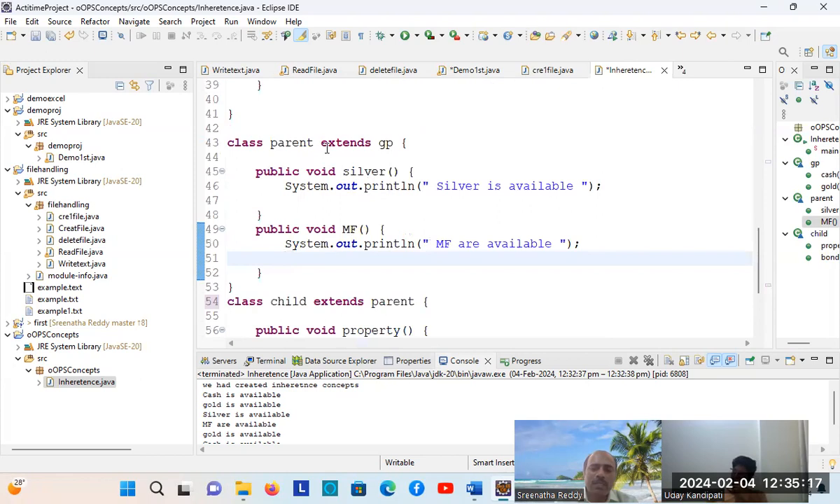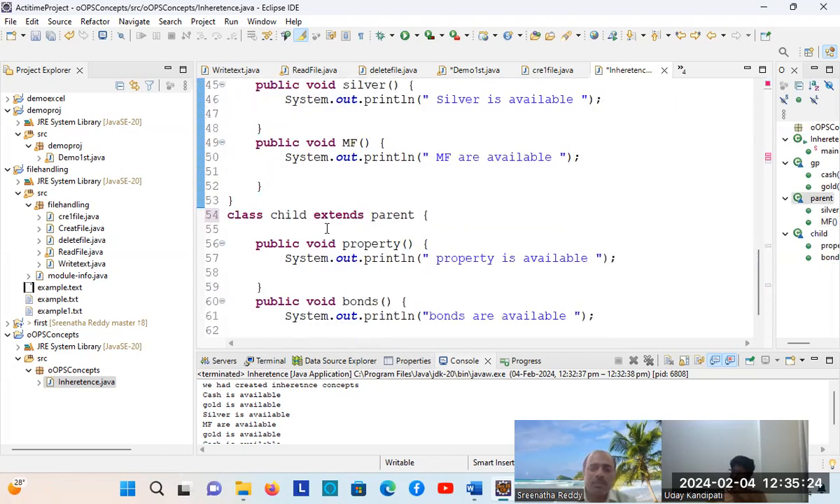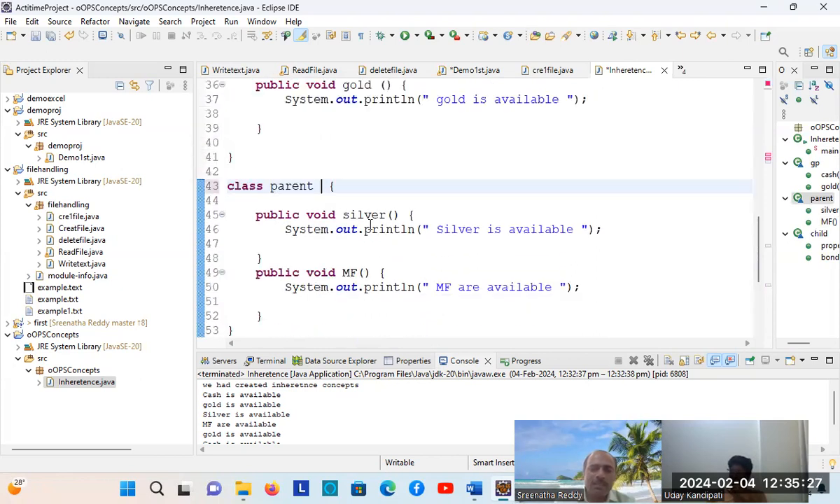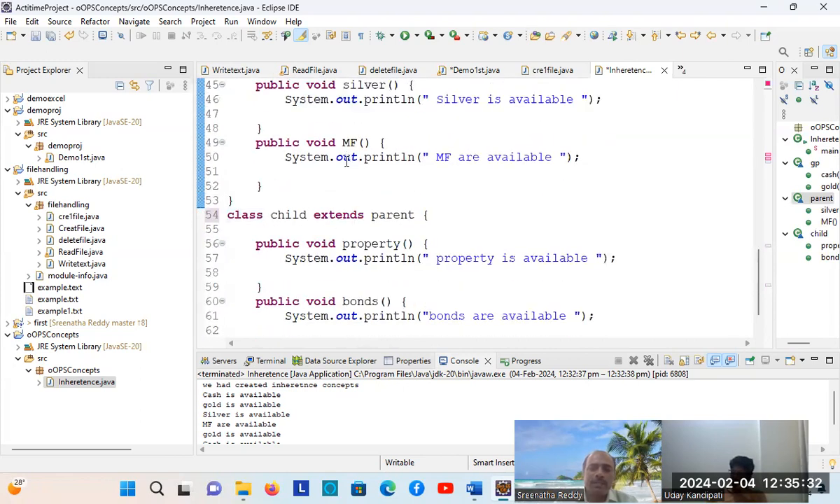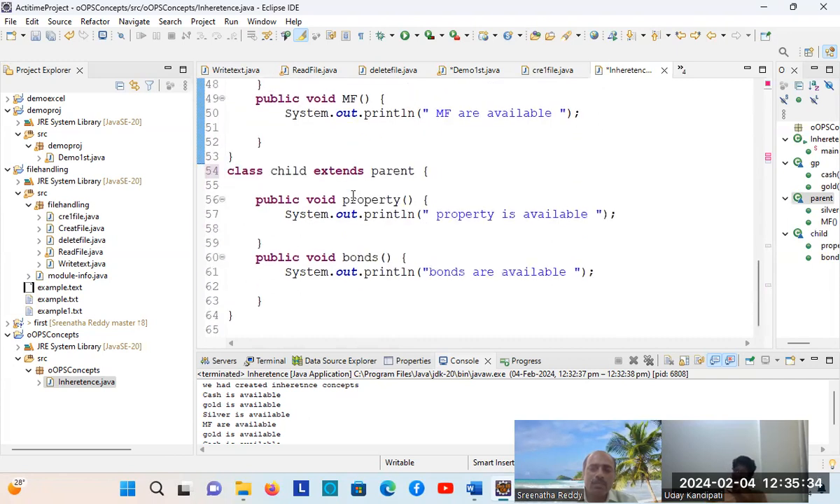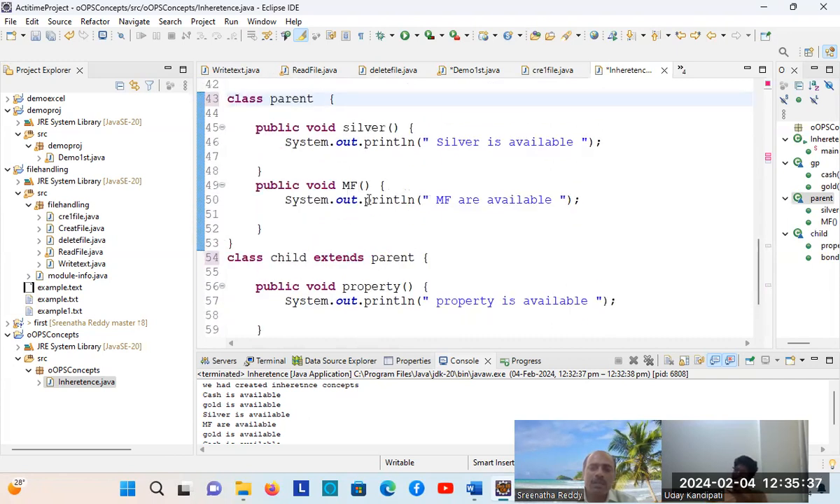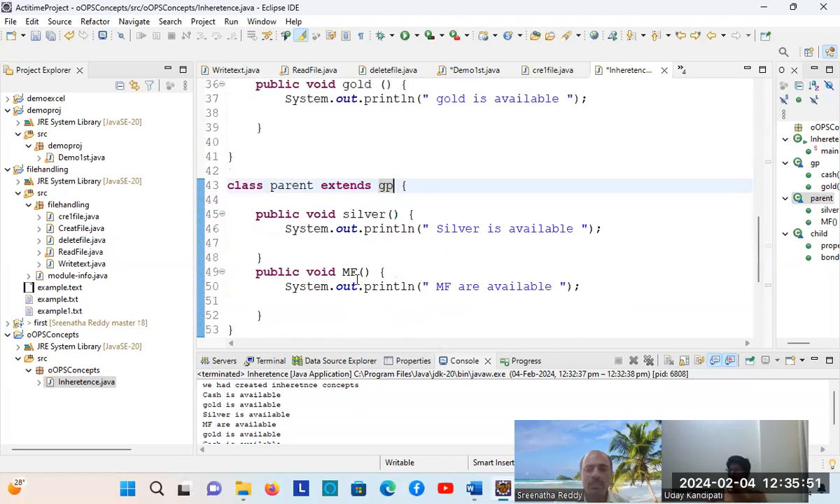So then the child can access all the four methods. But suppose at any time the parent doesn't extend grandparent, then even the child can't access these properties, because here he extended only parent. So he can access only silver and mutual fund. He can access the grandparent's assets as well only if the parent extends grandparent, and then they can access all these methods.